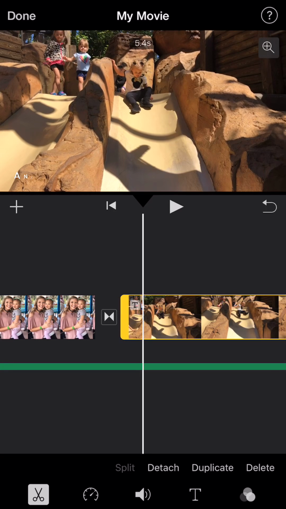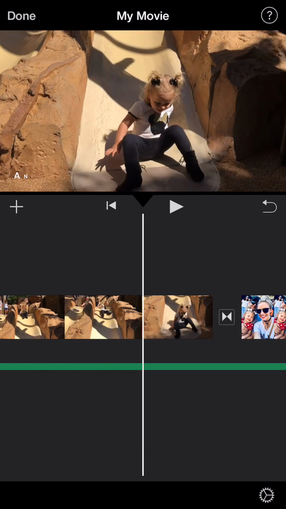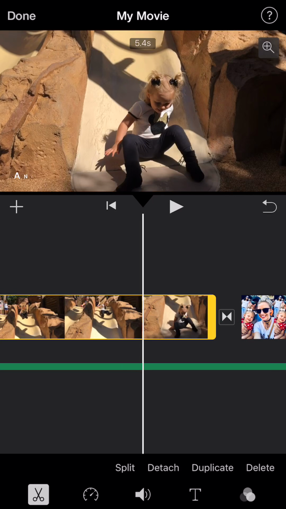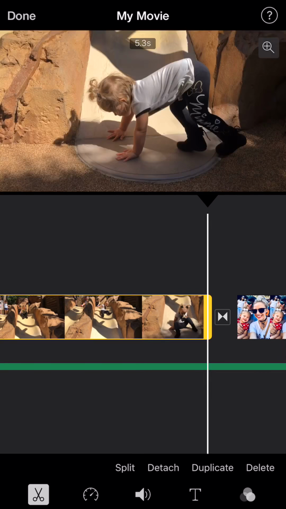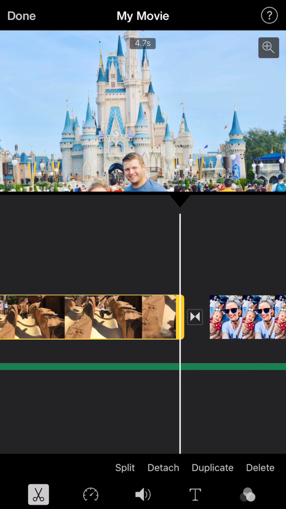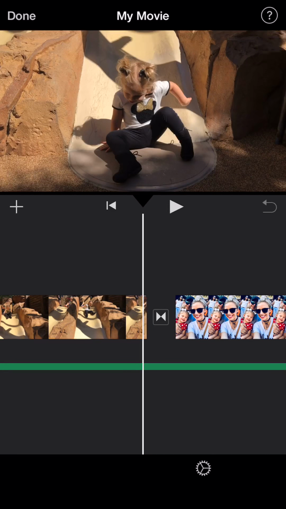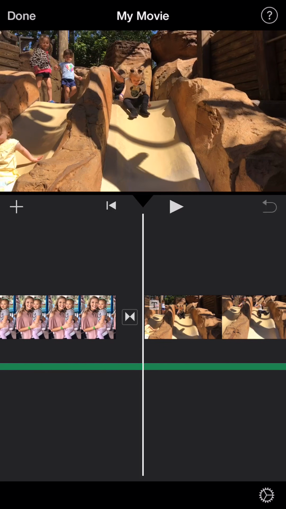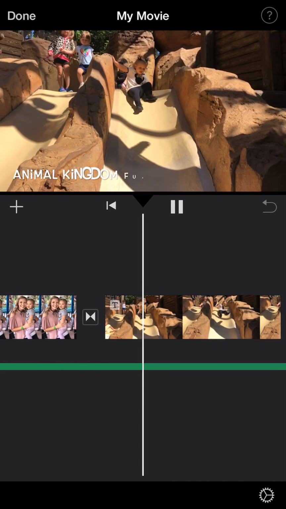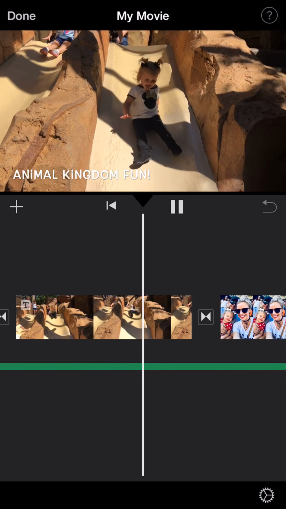Again, you just click right on the media. Here it's 5.4 seconds. Let's say that you wanted to make something a little bit shorter. You just simply grab the yellow toolbar and you cut it just like that. So that way I can only see her. It's just a quick little video of her going down the slide.